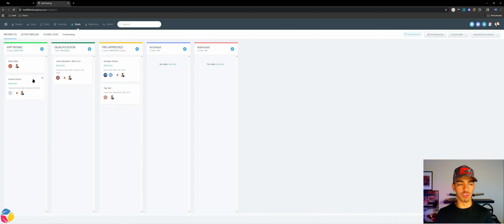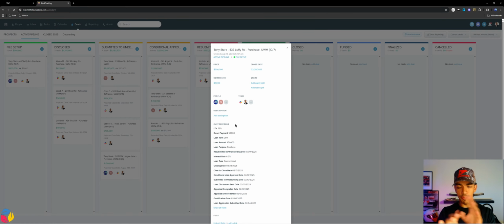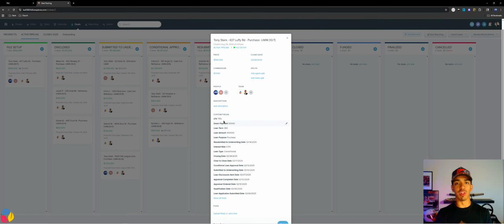Now, I do want to show you exactly what it looks like when we do create that contact with the deal card. So for example, if we look at Tony Stark over here, you'll notice that we actually have a few different Tony Starks. We have one in loan setup, one in submitted to underwriting, another one in submitted to underwriting, and another in conditional approval. Now, when I open up this person's deal card, you'll notice these custom fields are a lot more full than the one previously. That's because there's a lot more information that's pulling in from Arive.